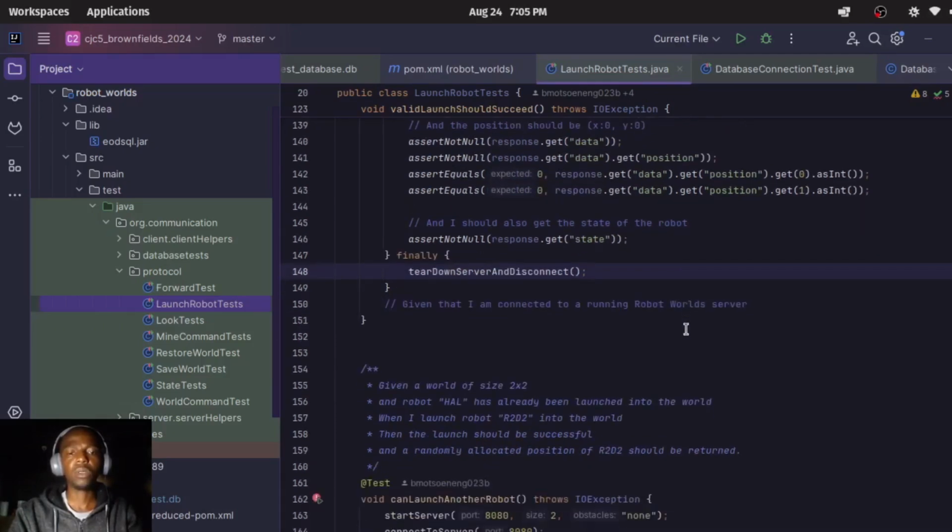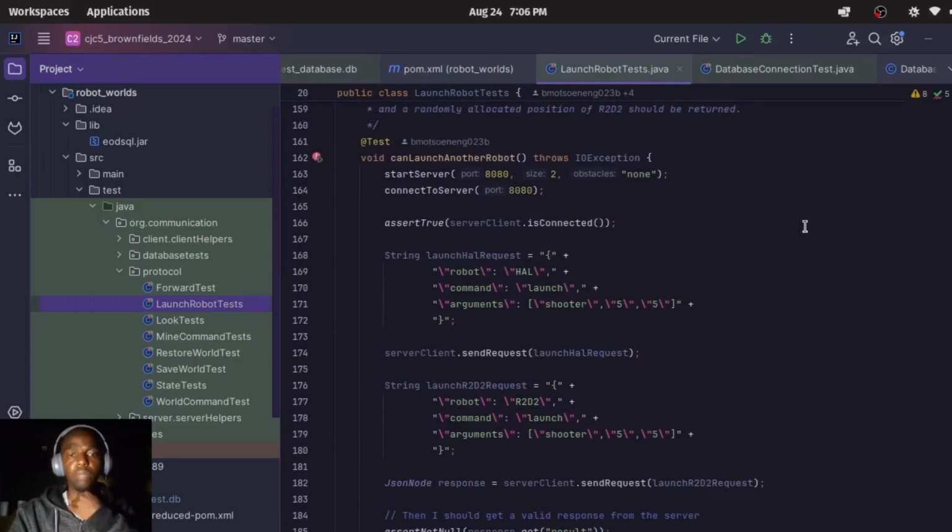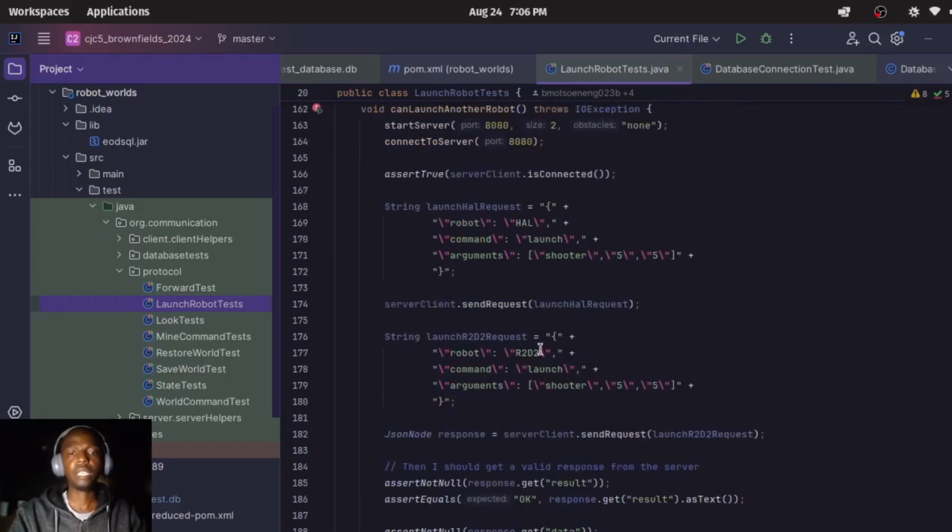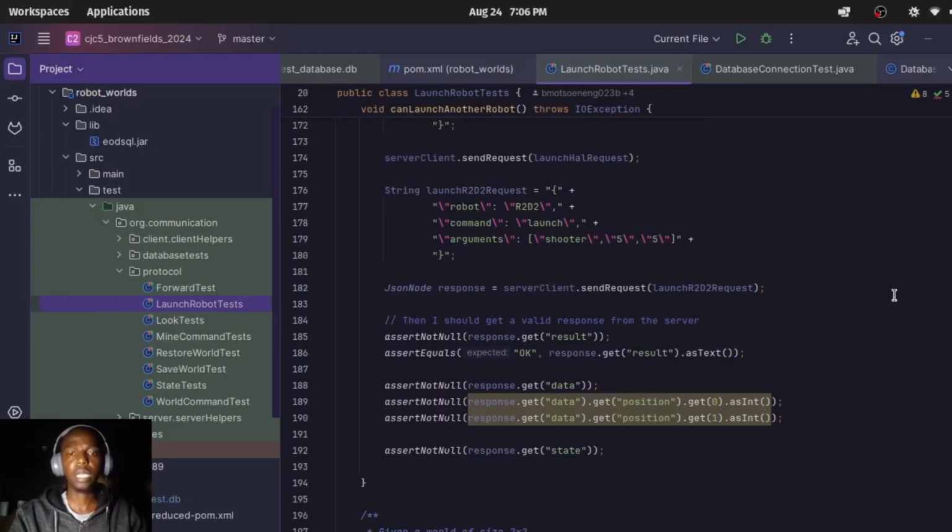And I'm going to show you another acceptance test whereby we launch two robots. When we launch two robots, we have to remember that we give them different names. The request launching robot 1 is HAL, and the request launching robot 2 is R2D2, and the same applies here. We get a response from the server, and we get the results and the state of the robot. We assert the state and everything.